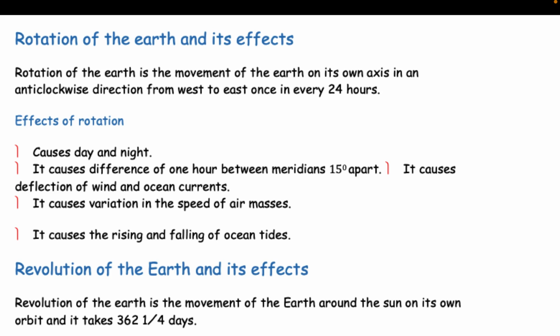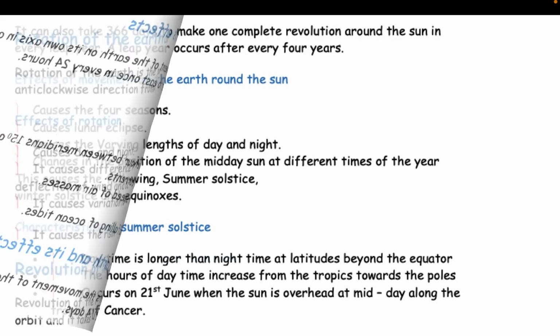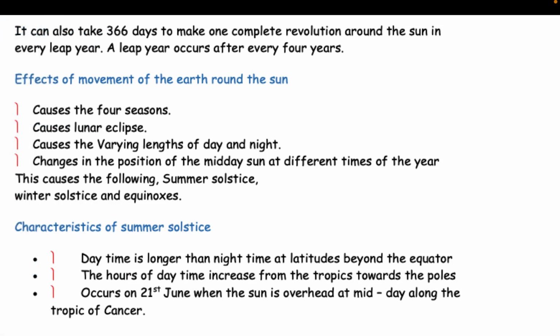Revolution of the Earth and its effects. Revolution of the Earth is the movement of the Earth around the Sun on its own orbit, and it takes 365.25 days. 19. It can also take 366 days to make one complete revolution around the Sun in every leap year. A leap year occurs after every 4 years.